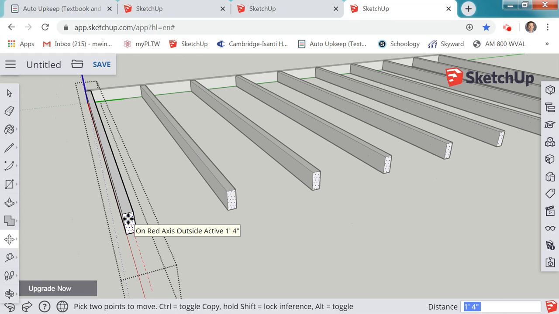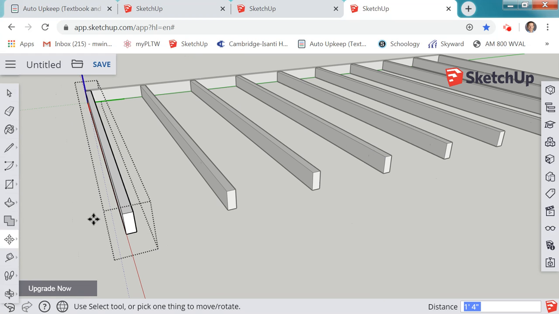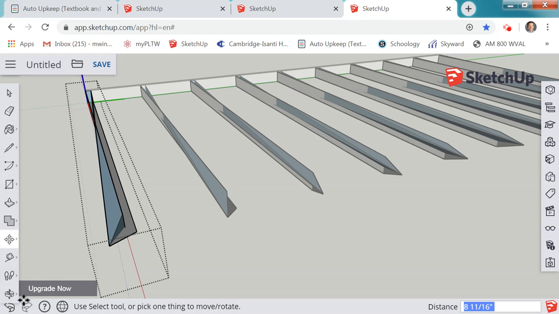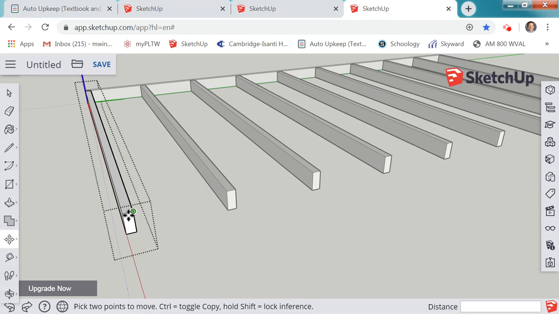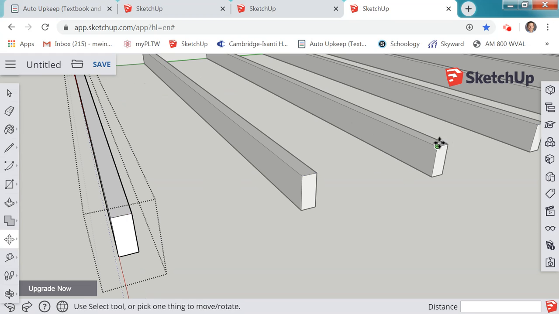Yeah, I think my mistake was I clicked in the middle of the board and not the end, and I was just shoving it through the board, through the plate. Yeah, so it all depends on where you click. So now that I have all of them highlighted, it's going to move every one.